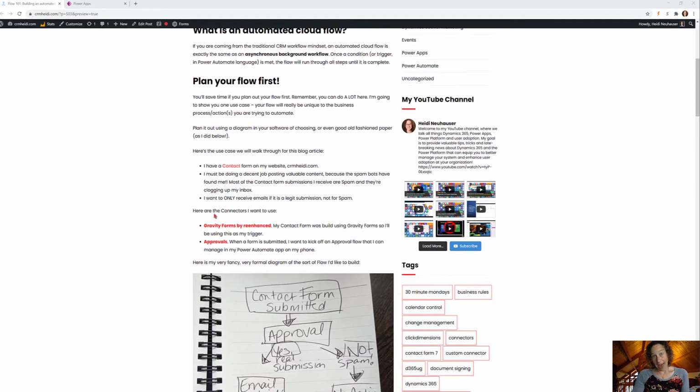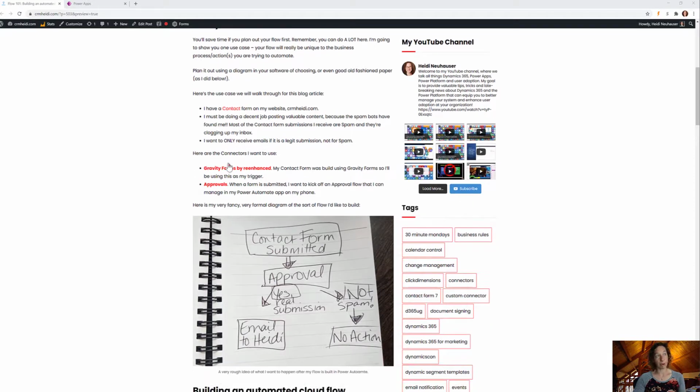So based on that as my use case and what I want to implement in my system, I'm going to use Gravity Forms by Reenhanced. My contact form was built by Gravity Forms. I have another blog about that. And approvals. So when the form is submitted, I actually want to launch approvals, which is a really awesome use case if you're looking to get started with an automated cloud flow.